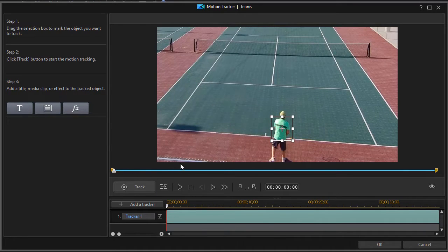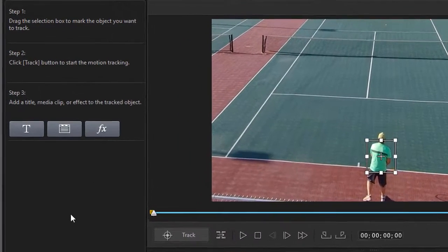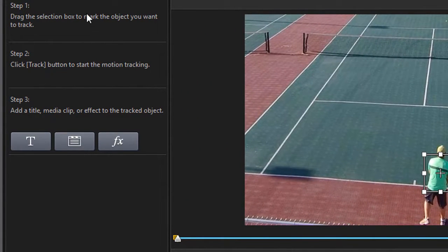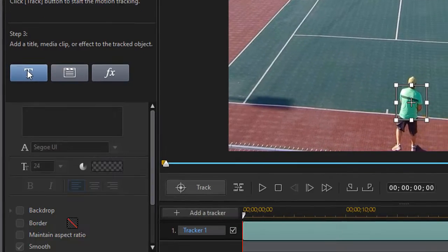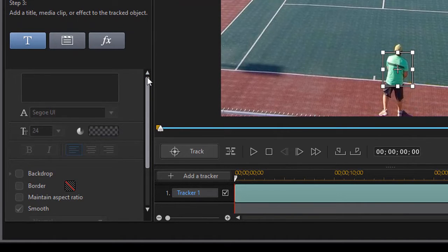So the next thing we want to do is use this new title option. So we followed step 1 and step 2. The title is the T on the left side. We'll add a title effect. Now I have my options on the left side for titles. They're similar to the earlier versions of PowerDirector, but we have some new enhancements.